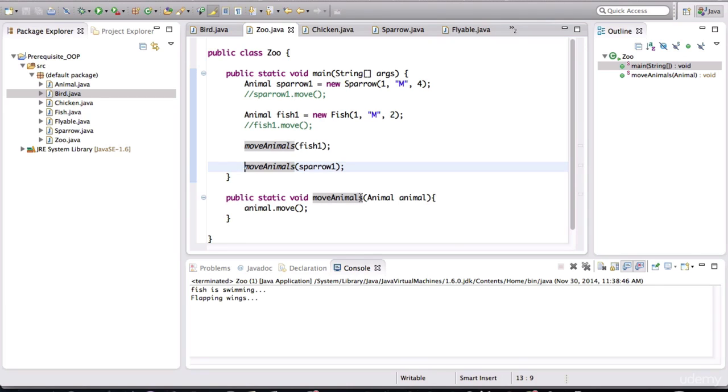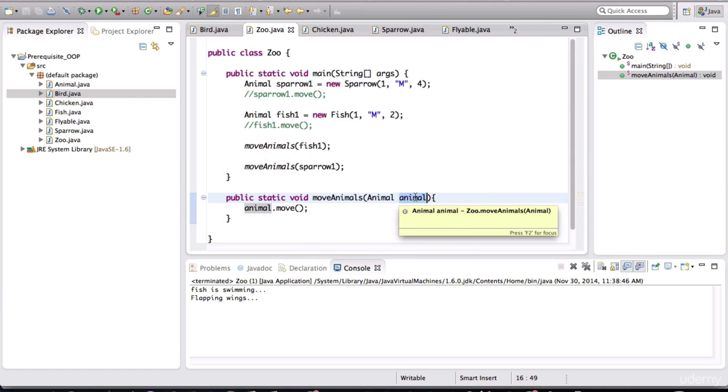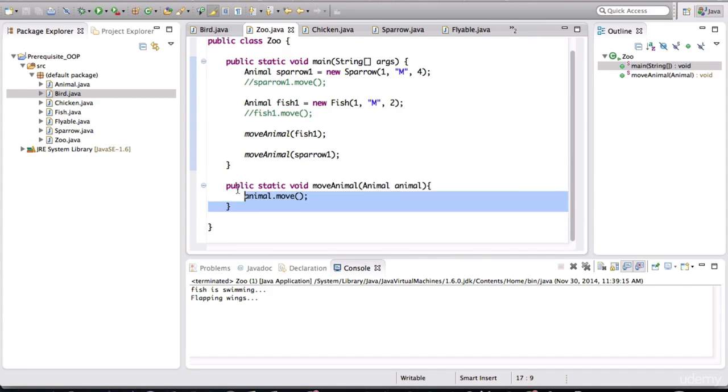A small modification I want to make is I want to make this a singular method. Right now it's saying moveAnimals, but we're only passing in one animal at a time, so just a small design consideration here. So I want to discuss something else now. Let me clear out this main method.